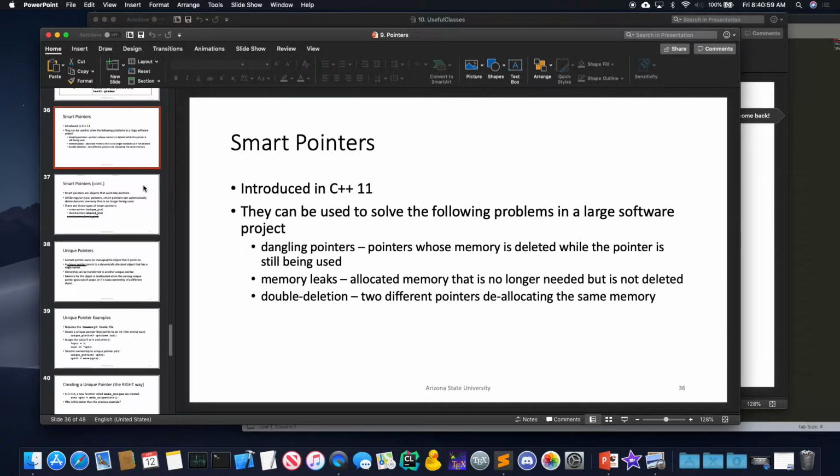The delete statement. So they're great in that no matter what happens, the program crashes, the function exits, whatever, whenever that object is not going to be used anymore, its destructor is called, no matter what. So smart pointers are great for that, yeah.